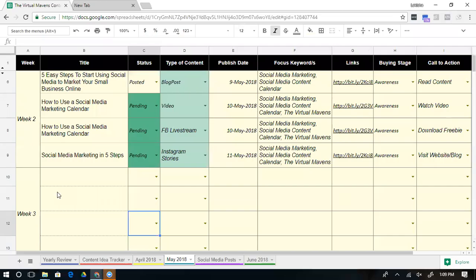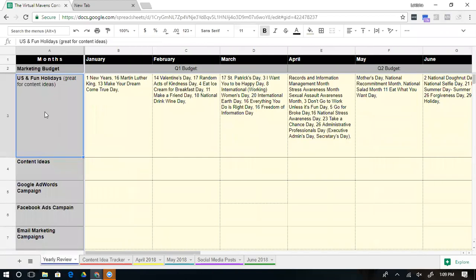Today I am going to be discussing how we use our content marketing calendar and how you can start using yours as well. My name is Lakeisha Sarba. I am with The Virtual Mavens. We are a social media marketing agency here in the US that provides support to online marketers, entrepreneurs, and small businesses. What we do is we help them manage their social media as well as manage their online presence. Okay, so let's go ahead and jump right into the material.